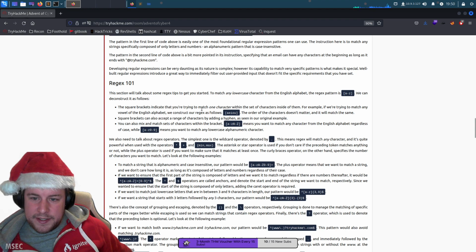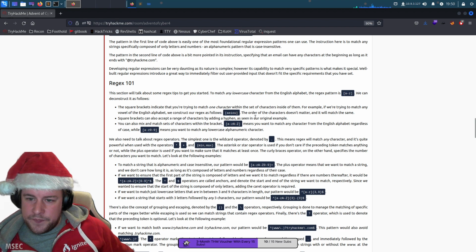Square brackets indicate you're trying to match one character within a set of characters inside the brackets. For example, we're trying to match any vowel in the English language. We construct our regex as follows: a, e, i, o, u within square brackets. The order of the characters doesn't matter, and it will all match the same. Square brackets can also accept a range of characters by adding a hyphen, as seen in our original example. You can also mix and match sets of characters within the brackets.